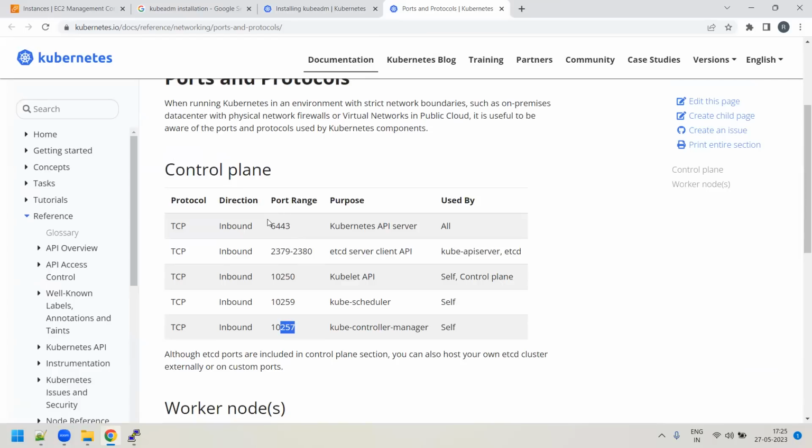So in that case, we need not really worry about these ports. But in real time, if you go to the companies, they'll be opening only these ports, not all. They won't open all the ports. Only the ports they give will be enabled. So that is also one of the works of the Kubernetes administrator, that he needs to take care of opening only those ports which are required for the Kubernetes cluster. All other ports he will not open.